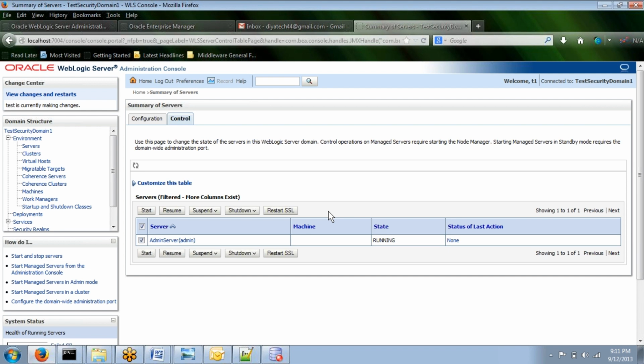In your industry, what is the job of a machine operator? Starting and stopping the machine. In the same way, WebLogic is a logical machine, so to start and stop WebLogic we need a WebLogic operator. Apart from that, he cannot do anything.